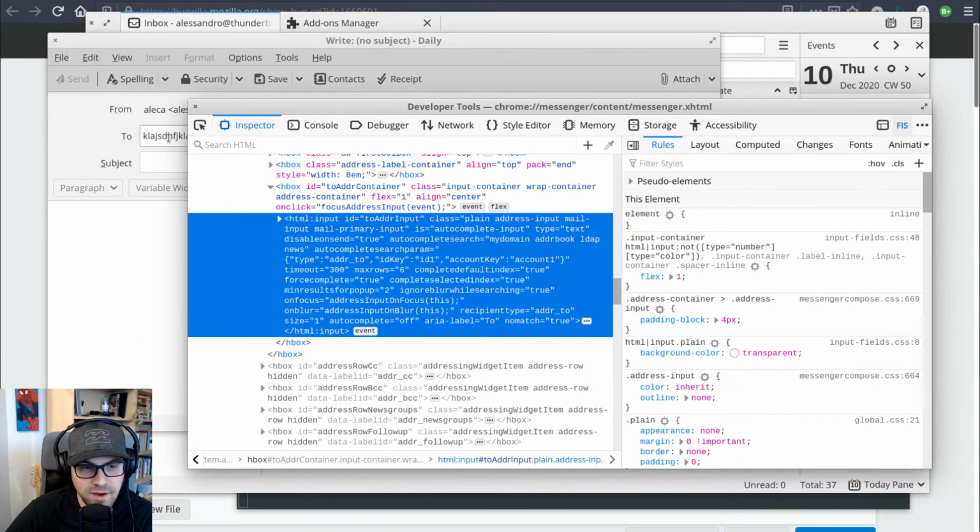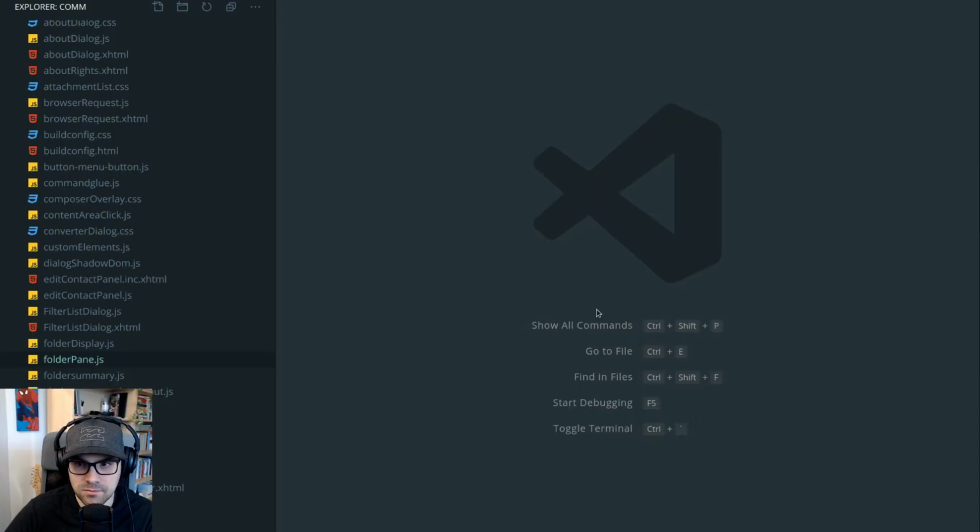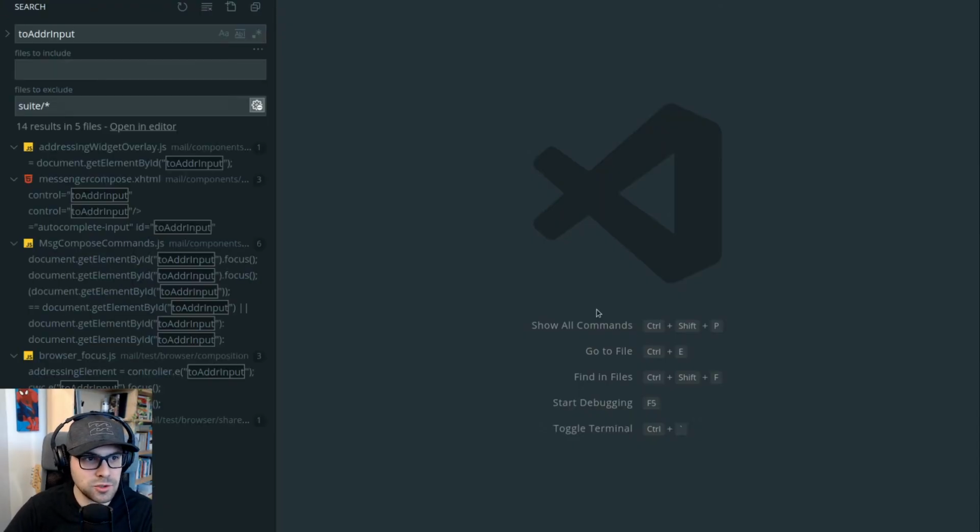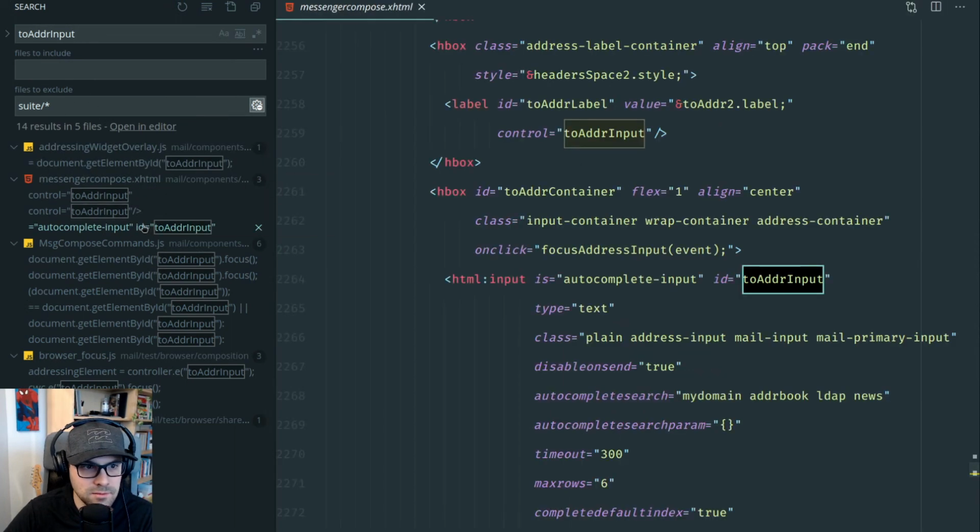So how do we find this in the source code? Simply, we know that this has an ID attribute. So we copy this, to address input. We access our code editor. We do a global search for to address input. Look at that, what we have here. Get element by ID. There you go. We are in the messenger compose window, and this is our XHTML input.